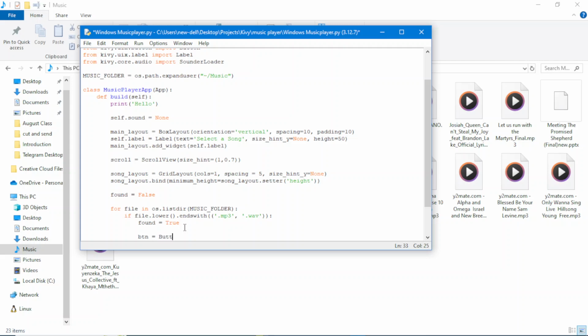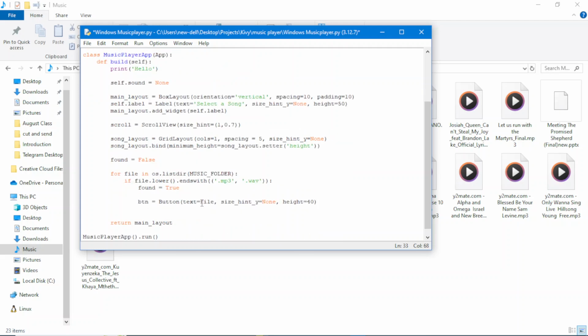We can put a button whenever there's music found, and the text in this case can just be the file itself that we're going to be getting from the folder, the name of it. Okay, and then let's also just give it a size. Just make sure size hint we disable it and customize our own height. In this case, we can just keep it to 40. Okay, so if music is found, something will be created, which is a button.